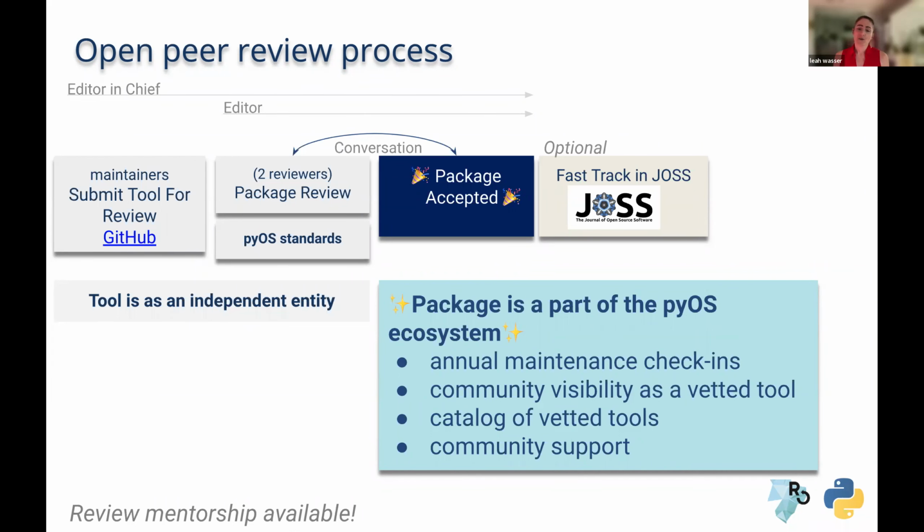We also provide community visibility as a vetted tool through social media, through our website, and we will have a catalog of these tools that we keep up to date. And then finally, in the future, we'd like to see our community be able to support maintainers. I don't have all the answers to how that's going to work. This is only my second month in this position, but it's something that I want to continue conversations with maintainers around in terms of how our community can support you better.